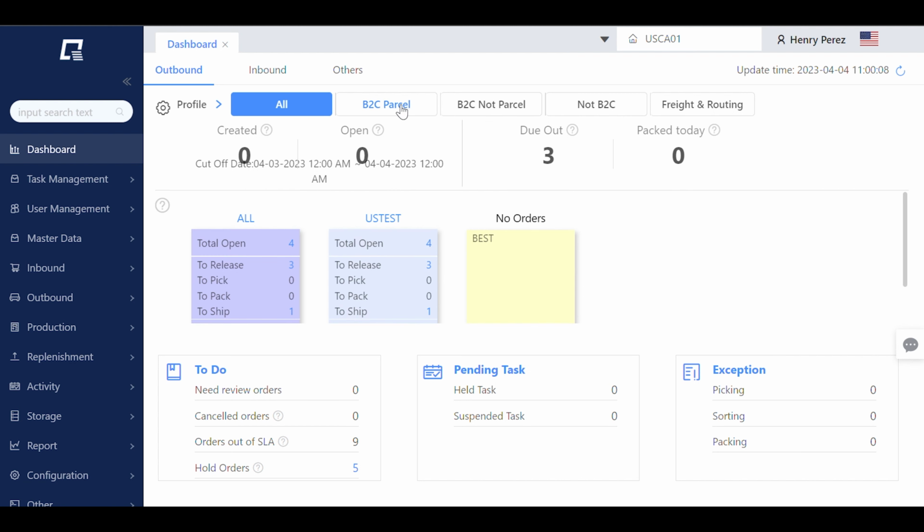Here, depending on your warehouse, you could set your profile with any kind of feature for your dashboard. Currently you can see here that there's B2C parcel, B2C not parcel, non-B2C, and freight and routing. Here you could break it up however you want. You could add a tab for FBA orders, a tab for VAS orders, and break it down into B2C, LTL, B2B, any way you like, depending on your business needs.